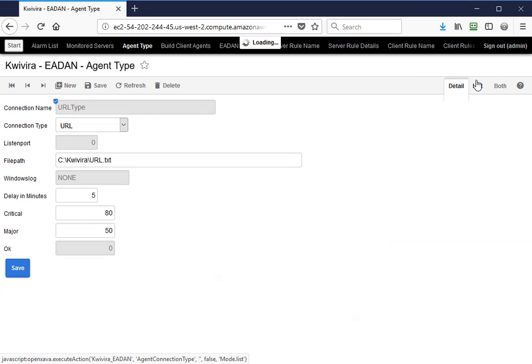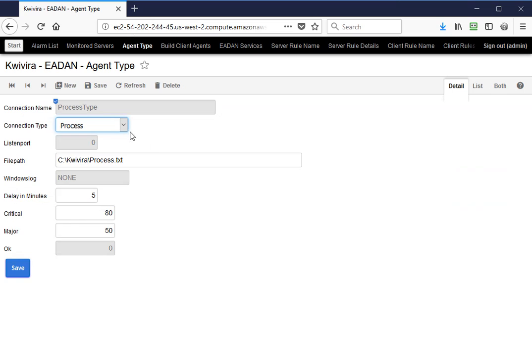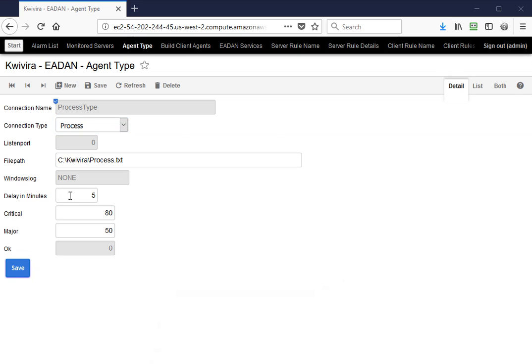So we're going to take a look here at the agent types. There are the three that we've already seen before. Here's the process type. You notice its type is process. That is the name of the file that holds the processes we want to monitor. That's this file here that we've seen. We're also specifying the delay interval and the number of milliseconds for critical and major. I'm going to leave these at low numbers so you'll see what happens when we get by them.